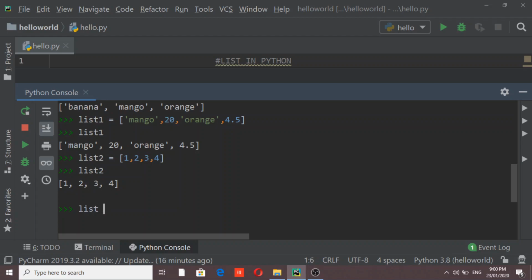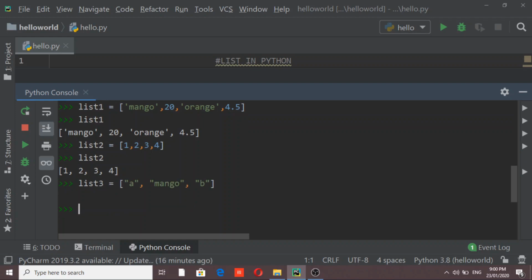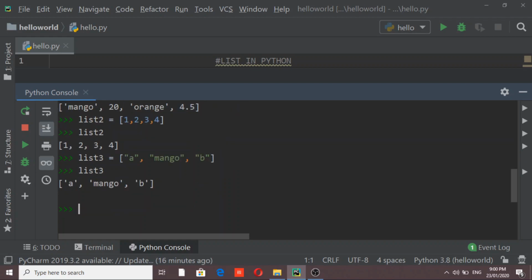Again I am taking an example, list3. I am taking alphabets here, but if you observe, first I had written my strings in single inverted commas, but you can write them in double inverted commas also. So I am taking A, mango, then B, and then I'll print it. If you observe here, even if we write it in double inverted commas, while printing it will show me single inverted commas only, and it will always be given in square brackets. These square brackets indicate that the elements I have listed are in a list.